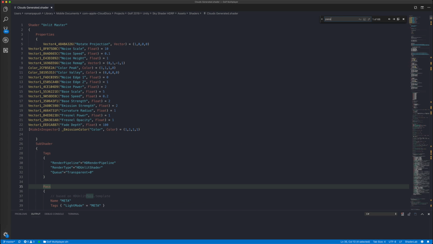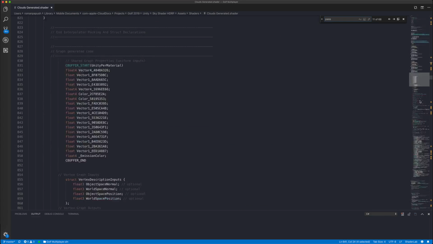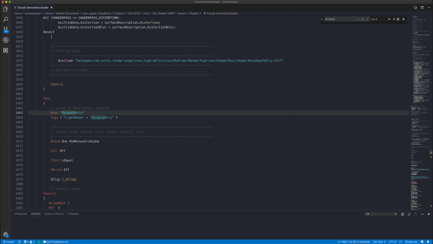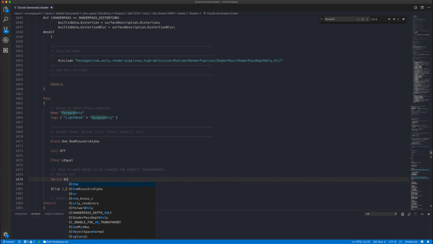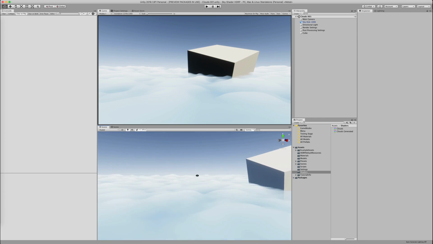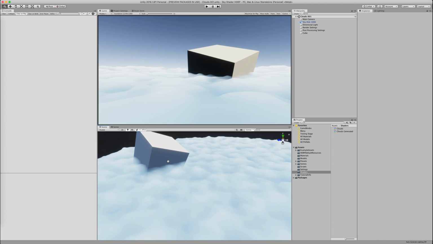Scroll down or use the search command to find the pass named forward only. All we have to do is set the Z-Write parameter to on instead of the default off. Save the shader and switch back to Unity. Ta-da! No more clipping artifacts. You are now officially a licensed airbender.